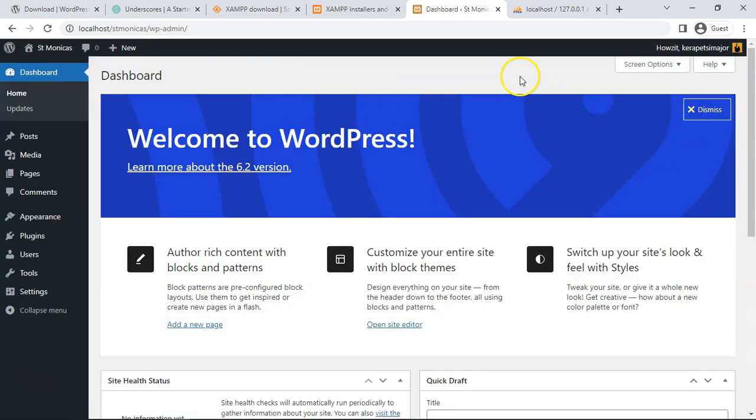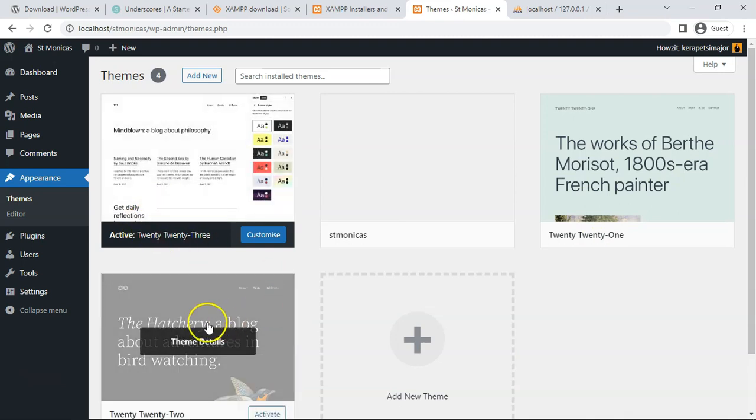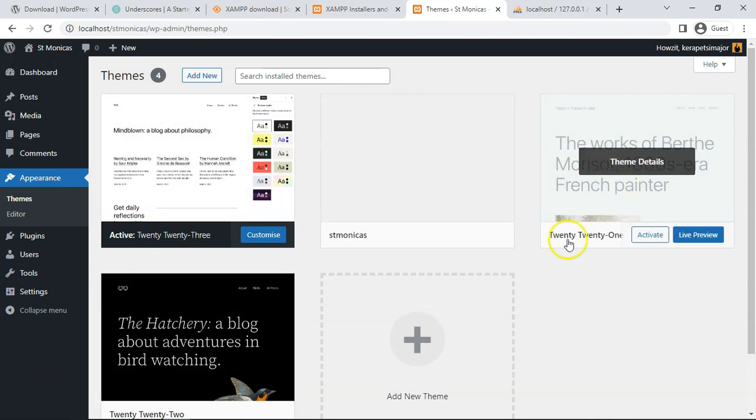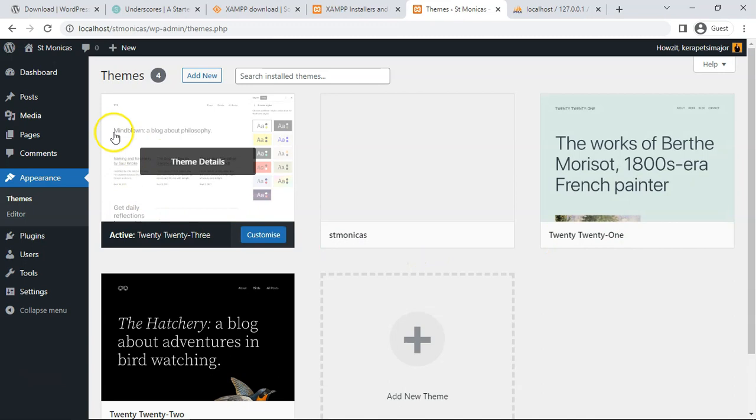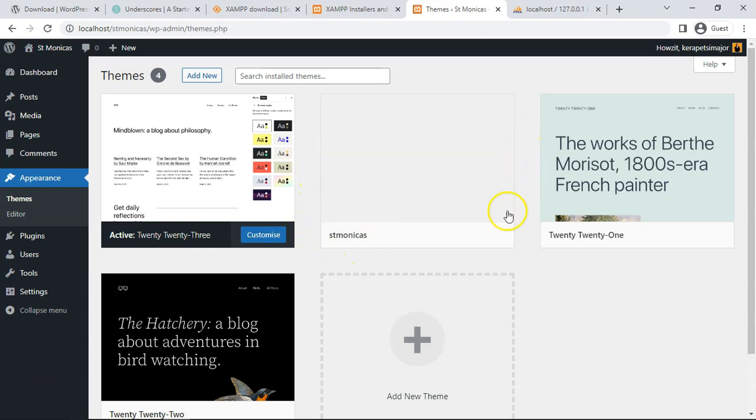So this is our WordPress, and under Appearance there is Themes. So let's go to Themes. Alright, so there are a couple of themes that WordPress came with. There's 1, 2, 3, and the active one is this one, and then ours is this. Ours is unique because, as you can see, it is blank.